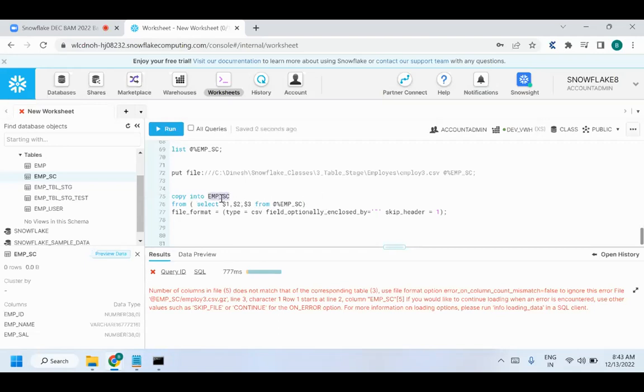Copy into the table from, instead of giving the complete stage area, we are specifically mentioning $1, $2, $3 from this particular stage area. So we are mentioning clearly to pick only column 1, column 2, and then column 3. Don't pick column 4 and column 5, and load only these into this table. That's the meaning of this.